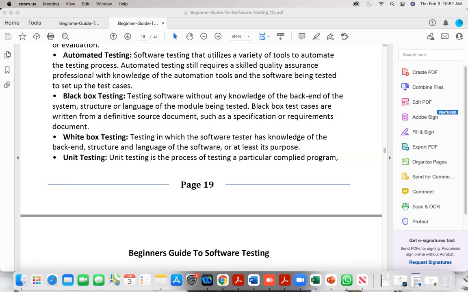Because during black box testing, the tester cannot view the code, or he doesn't know anything about the backend of the application. But coming to white box testing, he has knowledge of the backend, and he can have direct access to the programming code which is written to test that particular application. Okay, so that is the major difference between black box testing and white box testing.